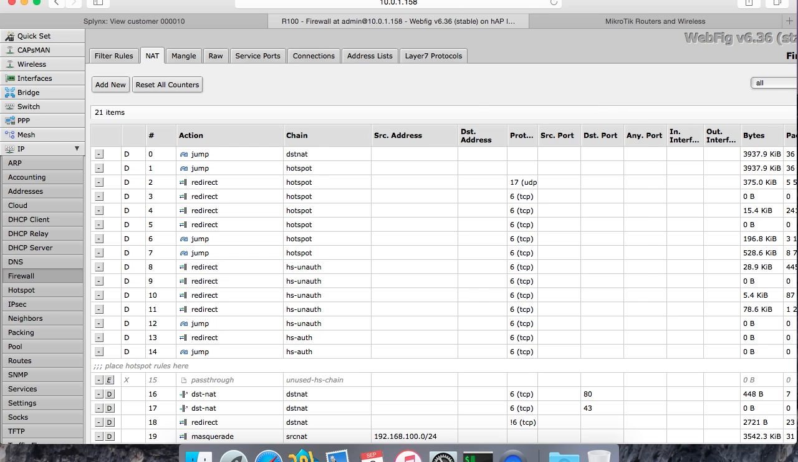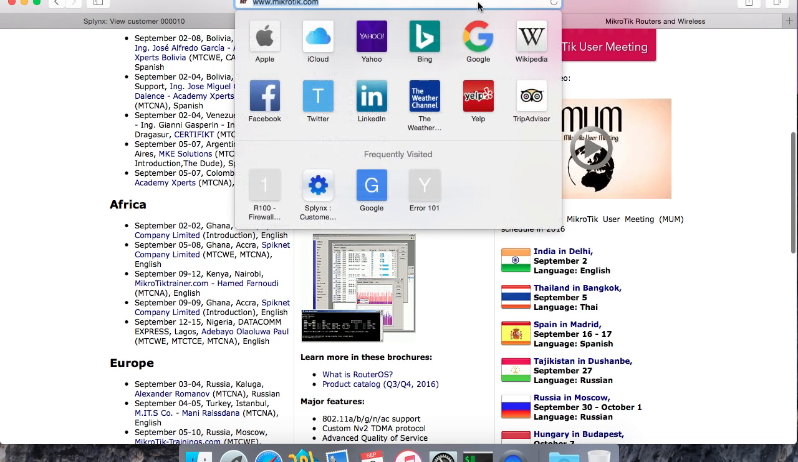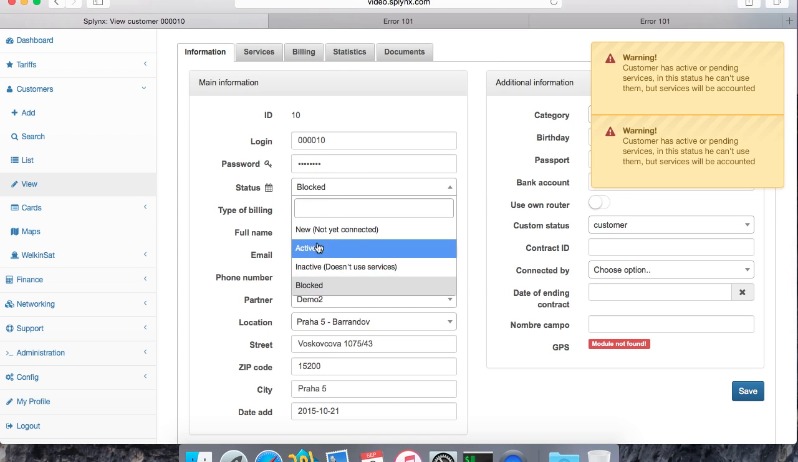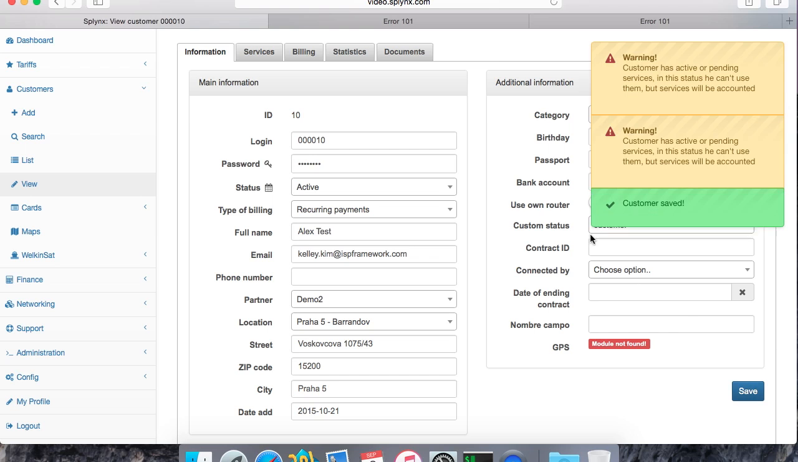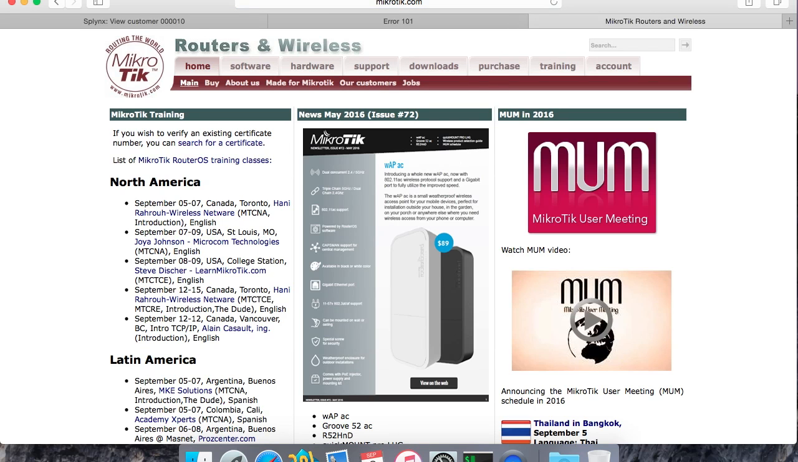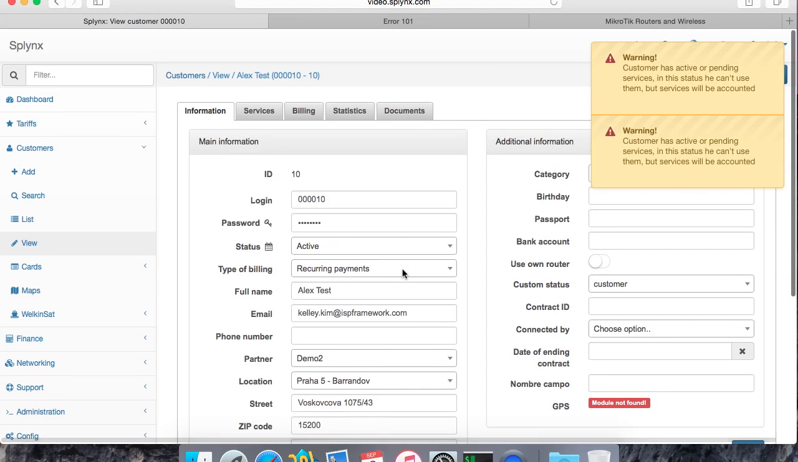So now for this customer, if I disconnect my wireless and try to go to some web page, this error page is shown. So, user status error. This page can be changed, and you can put your logo there, and you can put a whole HTML file instead of this. And so let's activate this customer again. Yeah, let's see that it's working now.